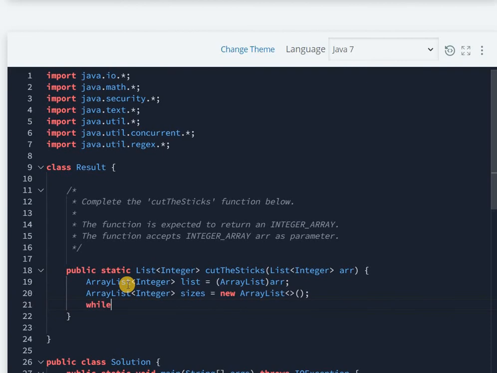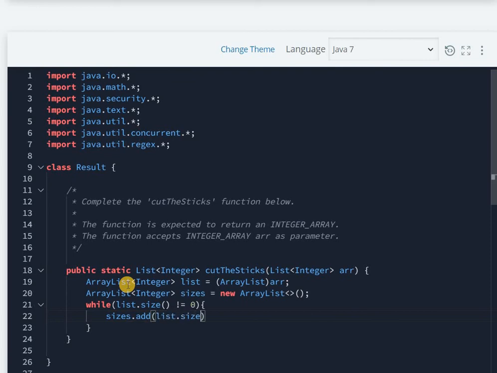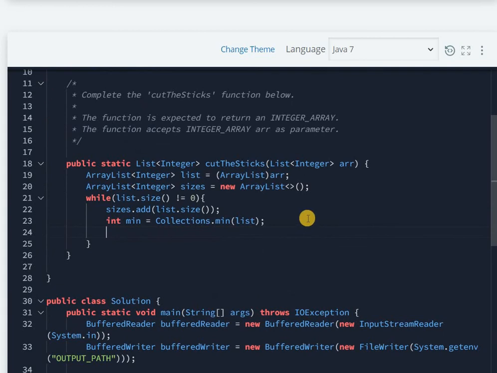Now a while loop until the list size becomes 0, and then here we'll add this list size into the sizes list. Next we are going to get the minimum element of the list through the Collections.min method and pass our list. This will return the minimum element.